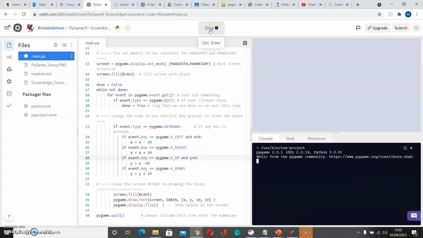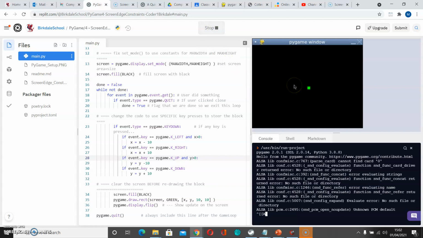And if I run that, I can still, so that was capturing down here in the console. I'm going to click in that window. I can still move up. When I get to the top, I'm pressing the key. It's not letting me move any further.